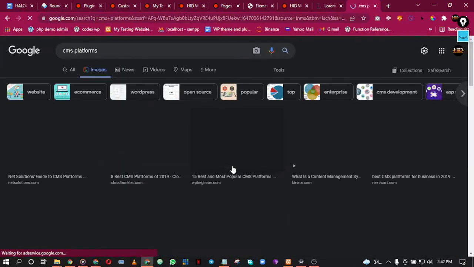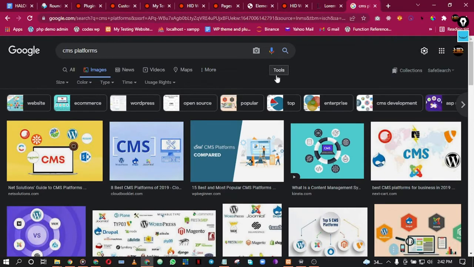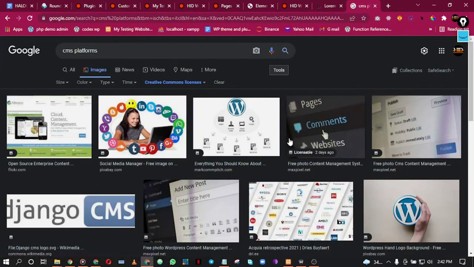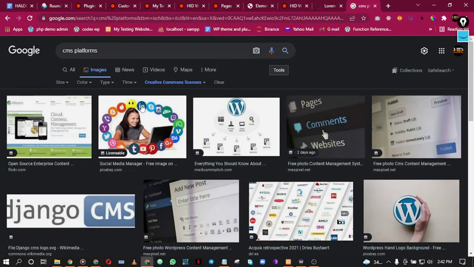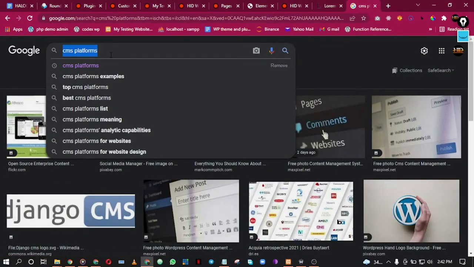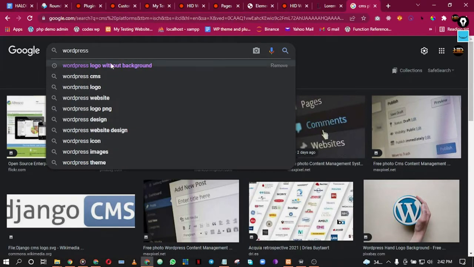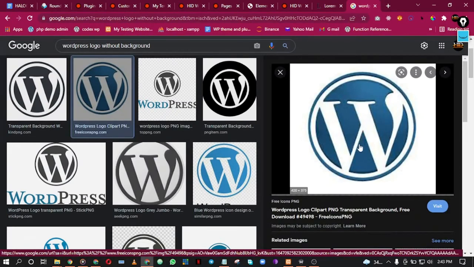So images. I think I like this one. No. Choose usage rights, Creative Commons. Wow, this is very bad. It's telling me licensable. Okay, let me just get a WordPress logo, just something as a placeholder there.